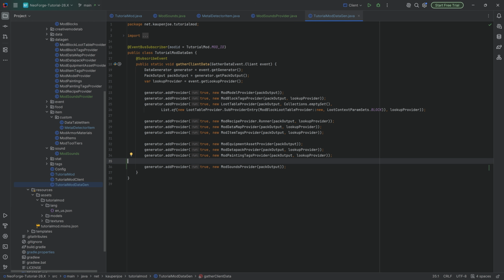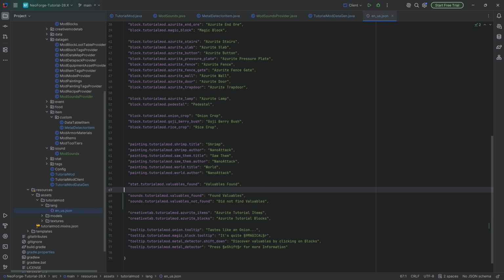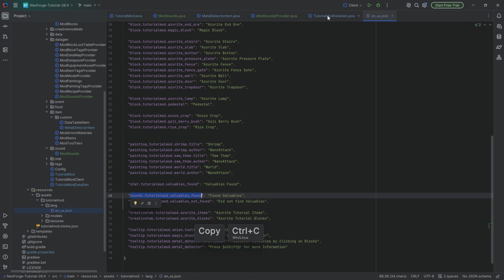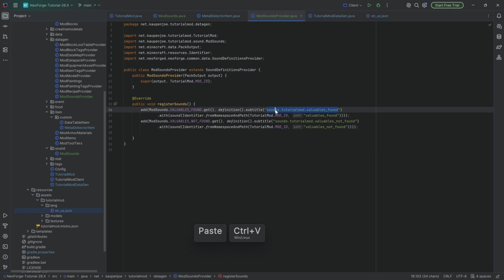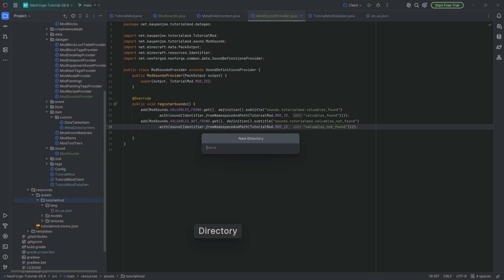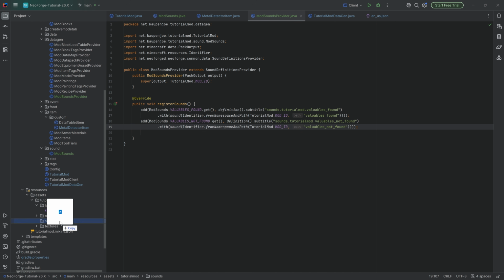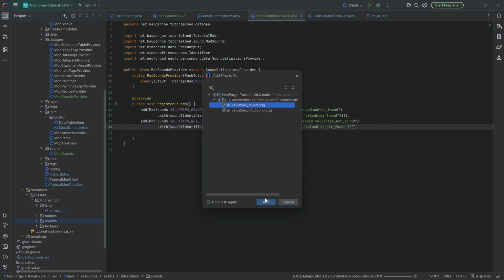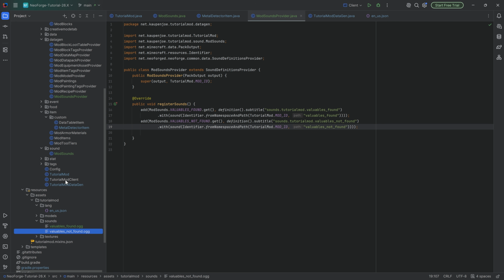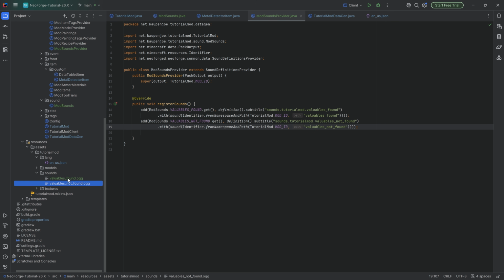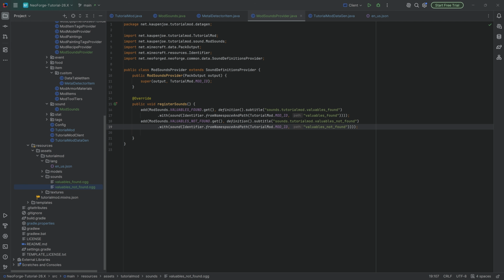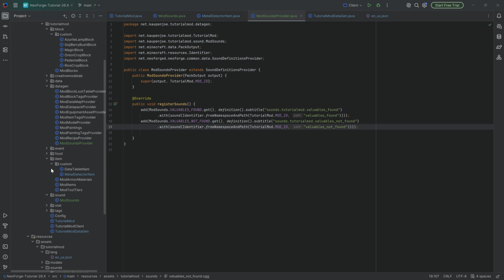Easy enough. And for the final two steps, we can add the translation for it. There we go. So those are these ones over here. You can, of course, see that the translation here matches one-to-one the translation key right here, for the subtitle. Very important that you add those for accessibility in this case. And then in the assets tutorial mod directory, we make a new directory called sounds. And right there, we'll add our two OGG files, the valuables underscore found and the valuables underscore not underscore found. Like I said, both of them OGG files. You will have those for download as well, so you can double check it with those.